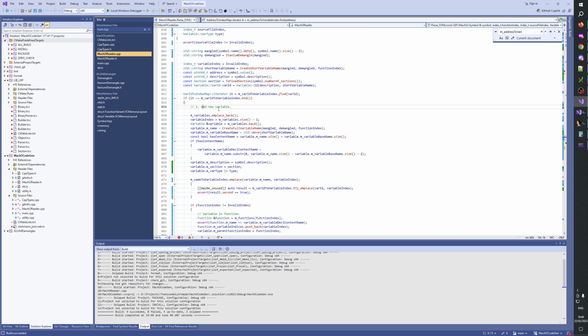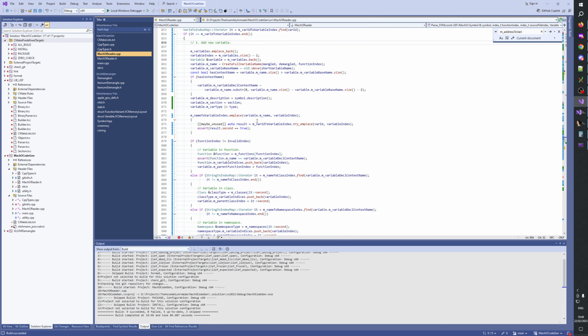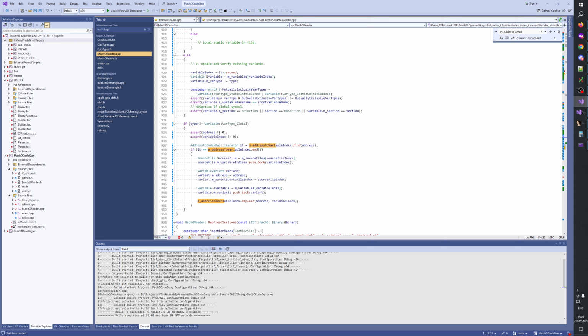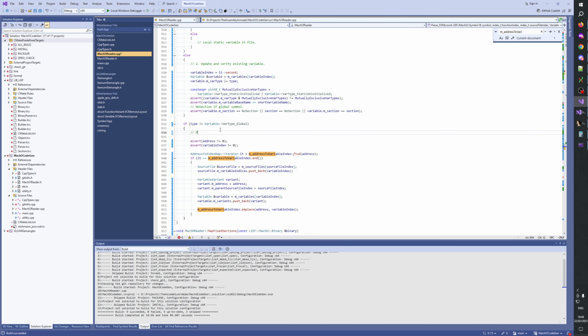Yeah. Should we add a bit more documentation here? Add new variable, update and verify existing variable. Process non-global variable.